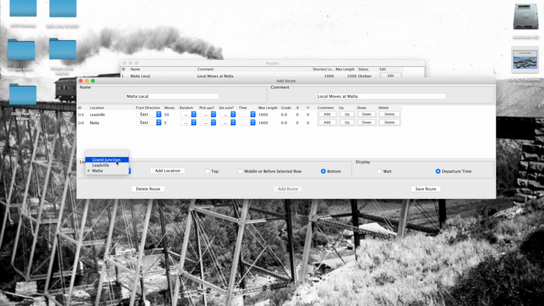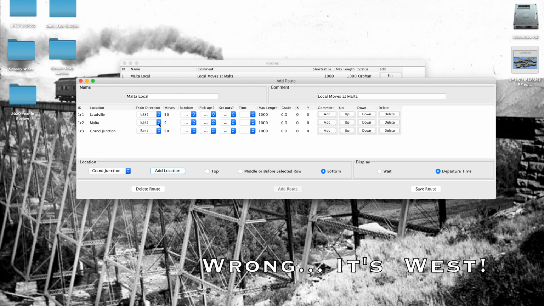And then Grand Junction is the next location. So our route goes from Leadville through Malta to Grand Junction. That's about as simple as it gets: a departure, a work location, and then a terminating location. Now, it just so happens I am traveling east from Leadville to Malta to Grand Junction.